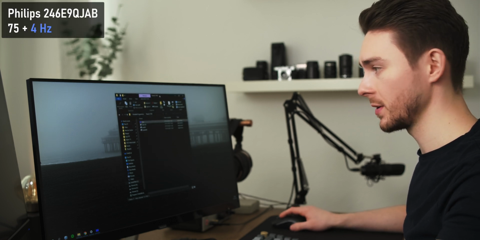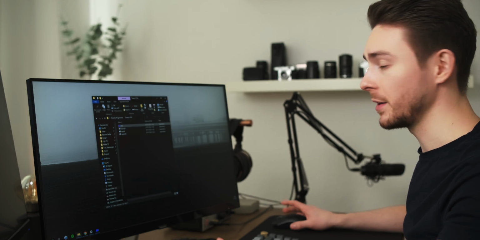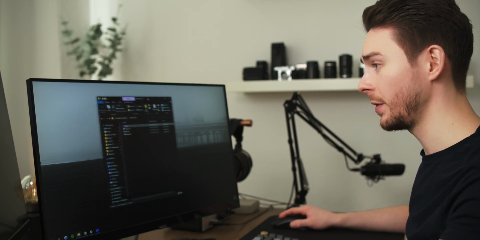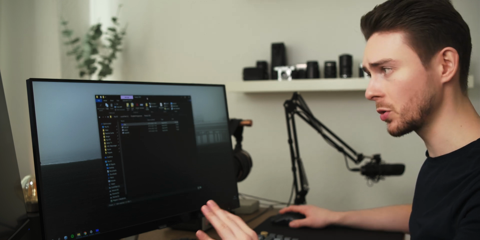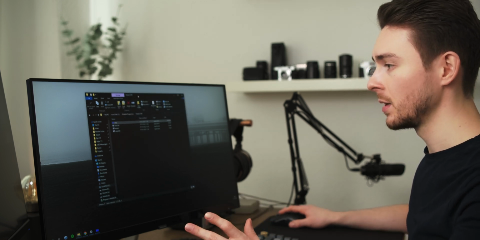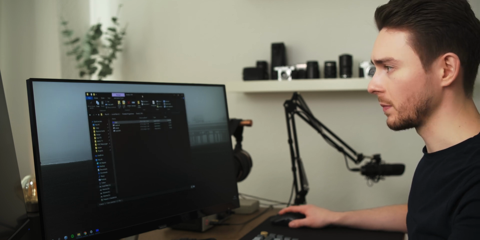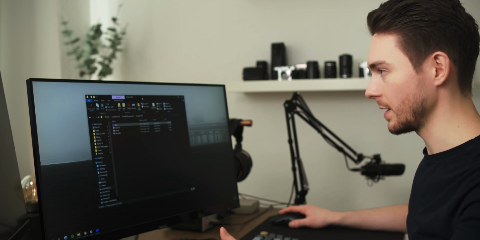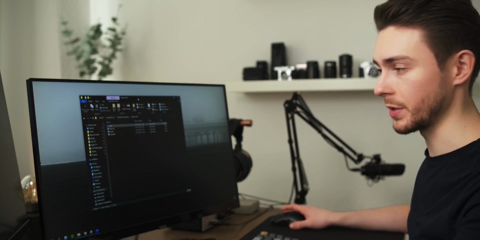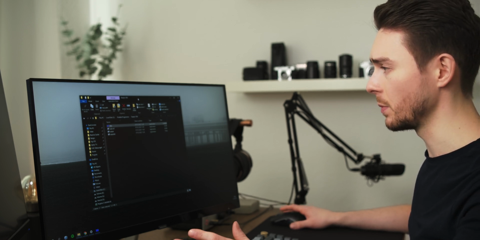So that's another 4Hz gain, but this time it's a 75Hz monitor, so you could argue that 4Hz is a bit more of an improvement. Still a very small improvement, but yeah, 4Hz for free, there you have it. I'm not sure if it's worth the effort, but at least relatively seen, it's a bit more of an improvement. Let's try a completely different class of monitors and let's go to 240Hz and see whether this makes any differences.